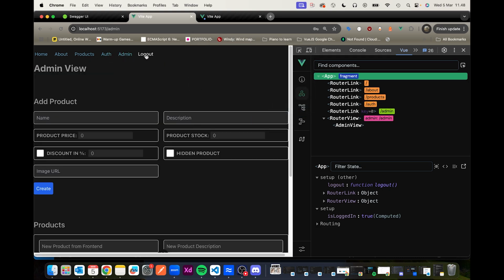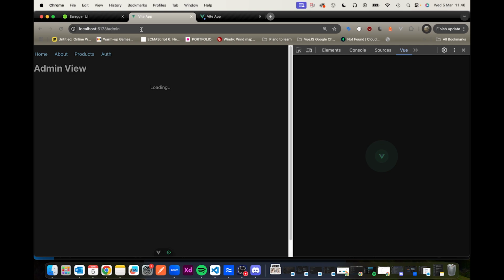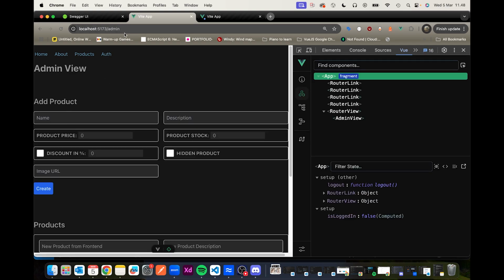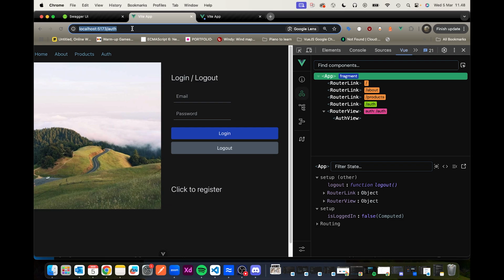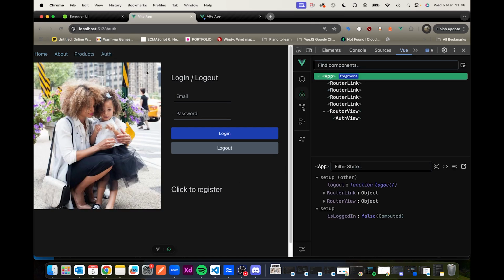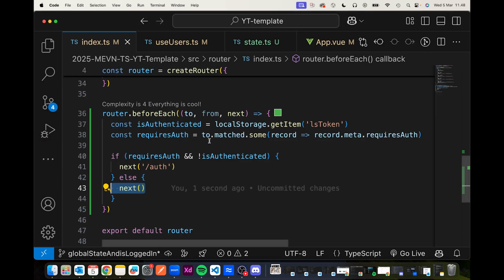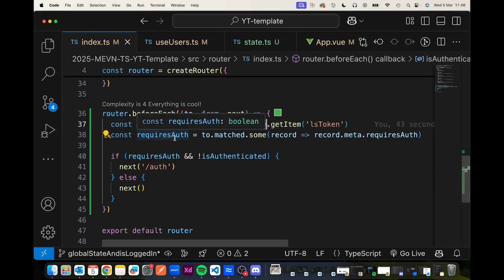So if I log out again, I'm just going to copy the path up here. If I go to products and I copy paste this in, I go to admin, I'm allowed to go to the admin page, right? But if I log out now and I paste this in, you can see I'm being sent to the auth page. So we're now controlling the user flow depending not only on a global state or local storage, but we're actually blocking them with navigational guards.